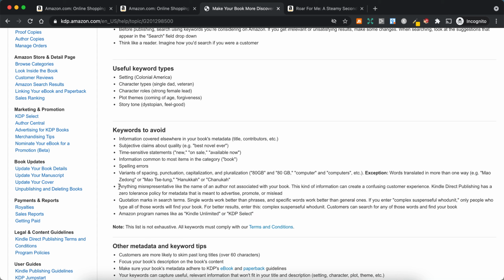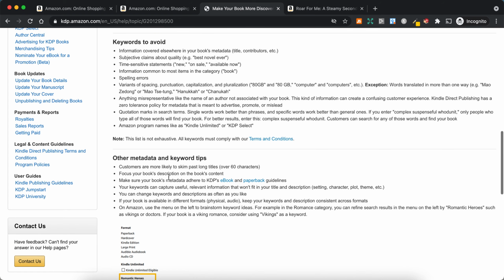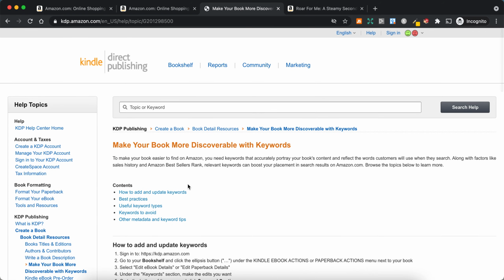And here, this is critical. Any misrepresentation, like the name of an author not associated with your book, creates a confusing customer experience. KDP has a zero tolerance for metadata that is meant to advertise, promote, or mislead. So make sure you adhere to all these rules, and be sure to read the terms and conditions, of course. So I'll include this in the link below.